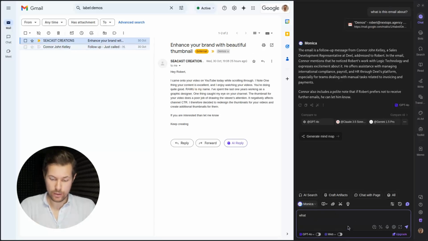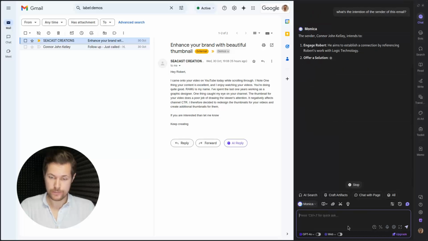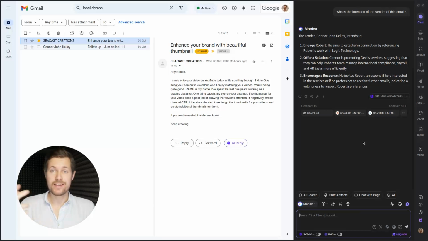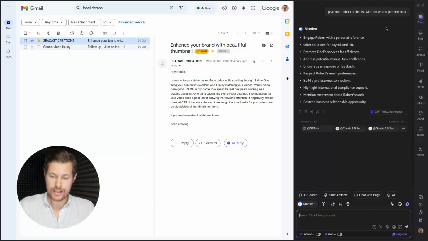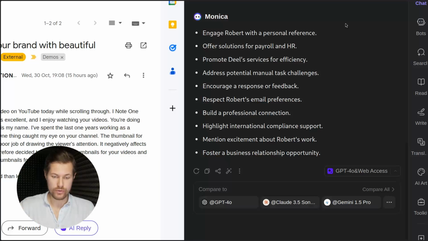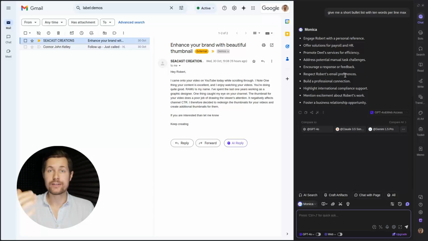For example, what's the intention of the sender of this email? So then basically it gives me a quick list, and if I want it even shorter, I can say, give me a short bullet list with 10 words per line max. So then as you see, it quickly gives me this overview, right, where I can see exactly what this is about.